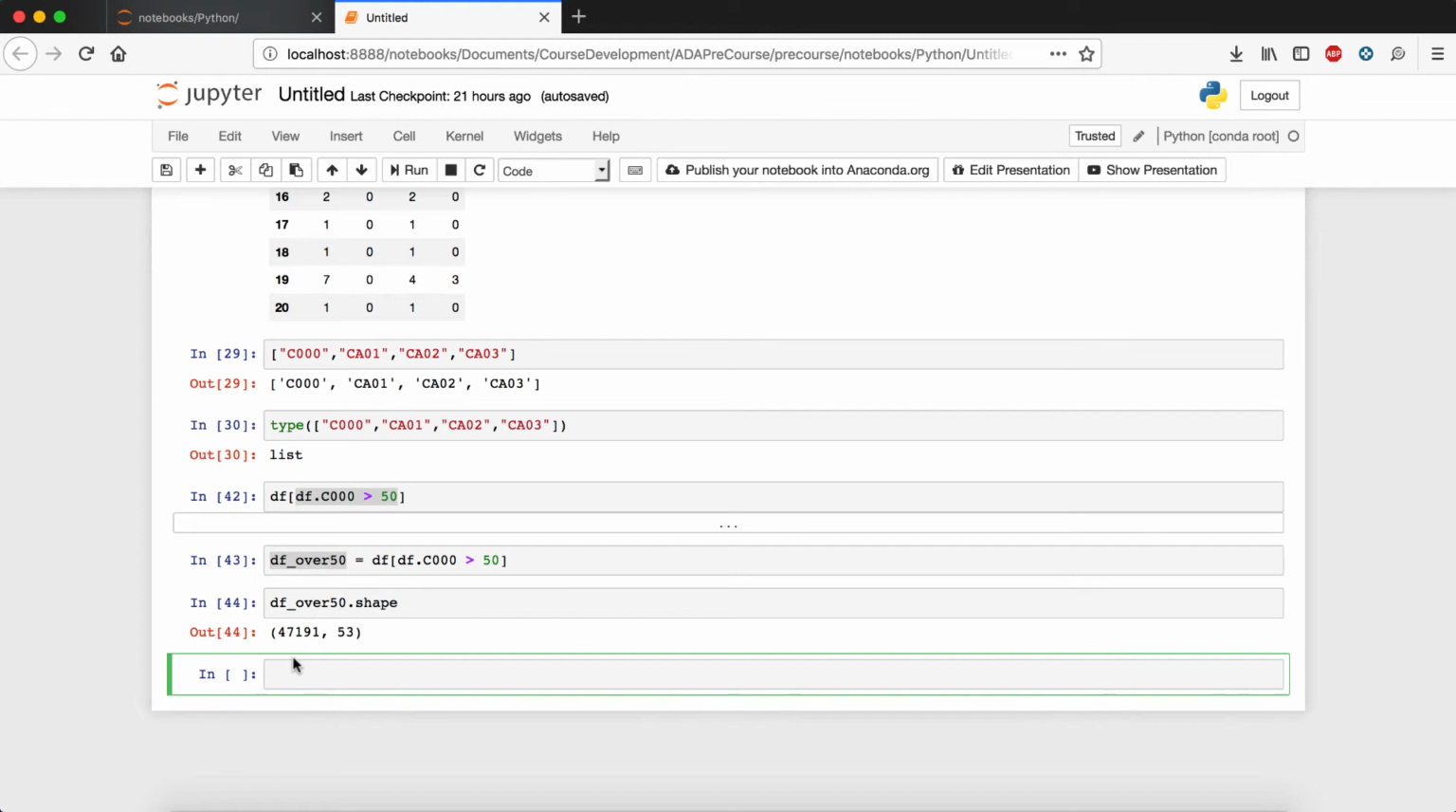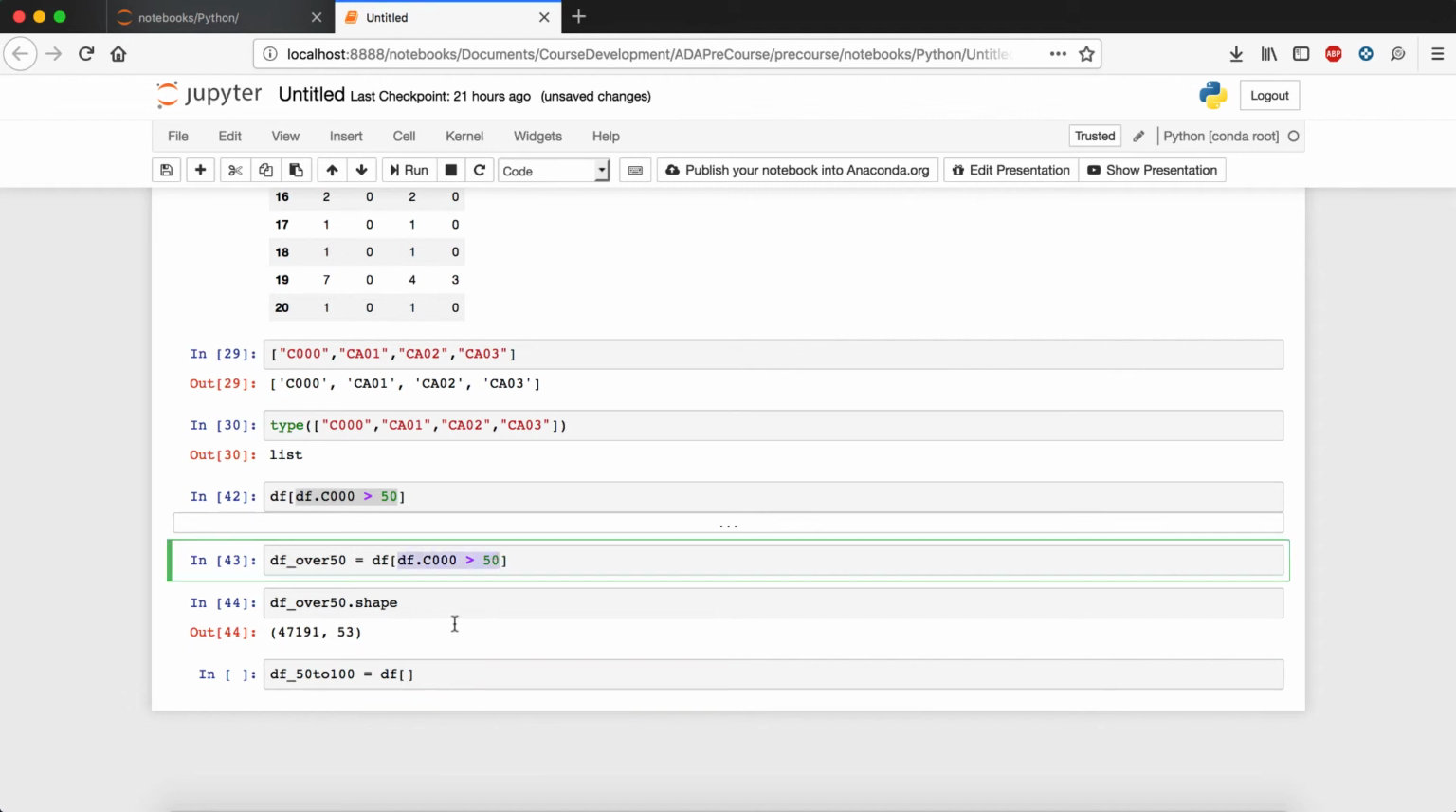And you can even include more complicated subsets. So let's say, for example, instead of just the census blocks with over 50 jobs, we want between 50 and 100. Basically we would do something like df over 50 to 100 equals df, and here in these square brackets is where the conditional statement goes. We want this same exact one.